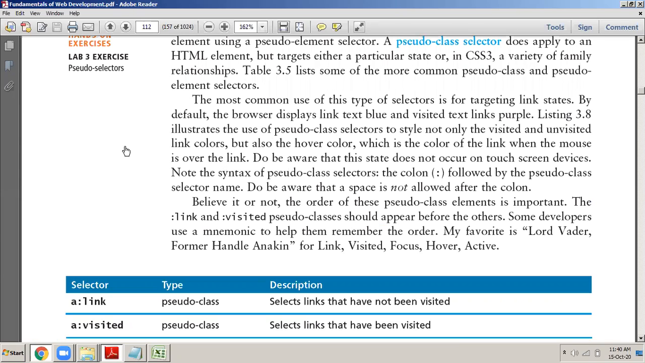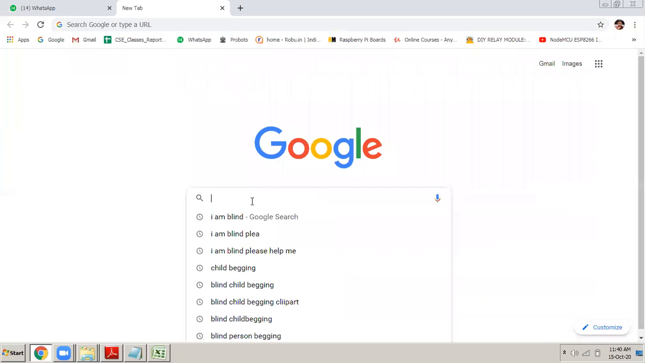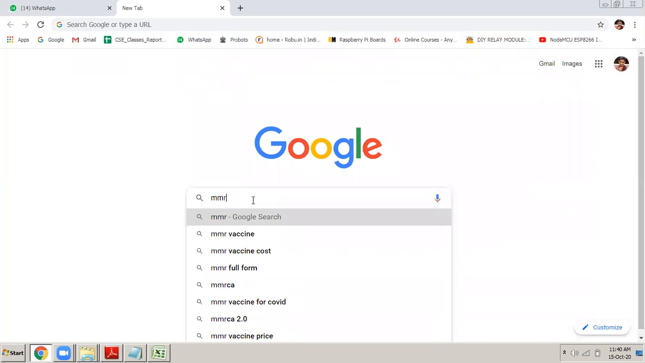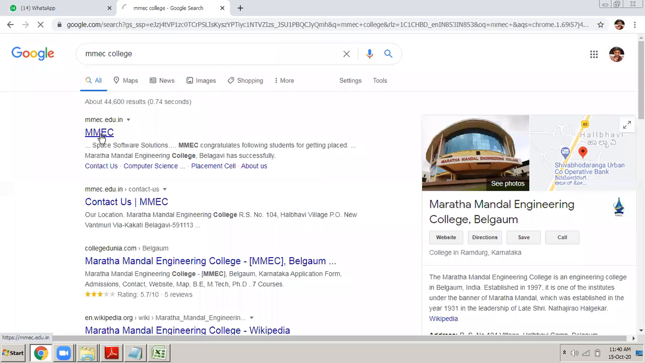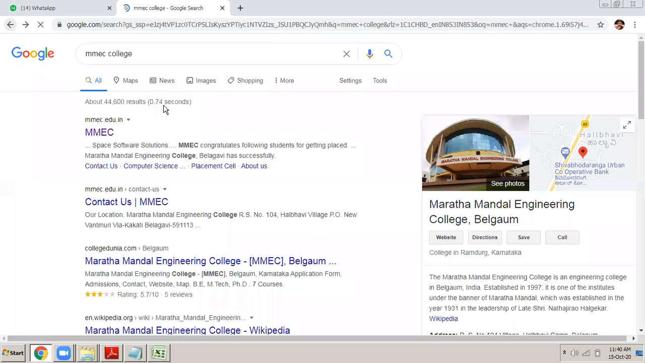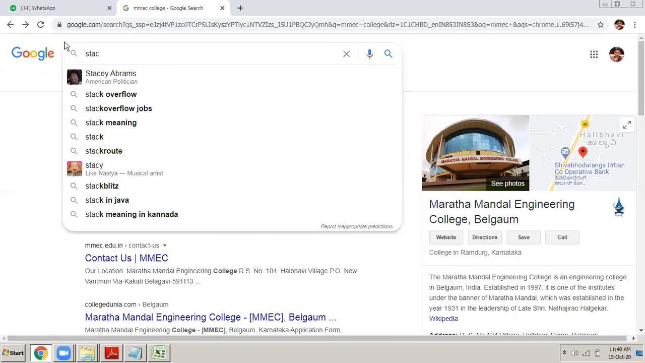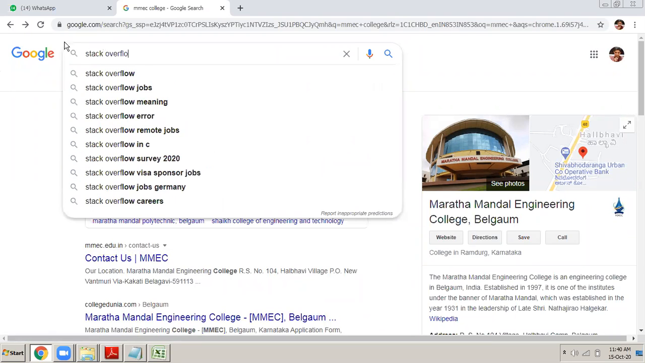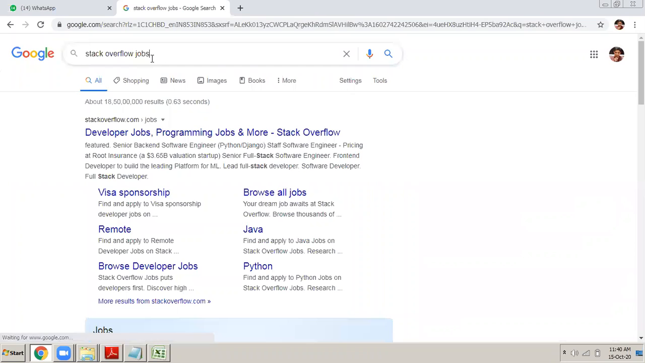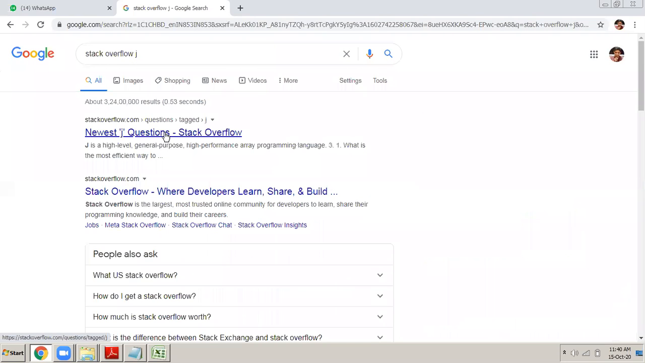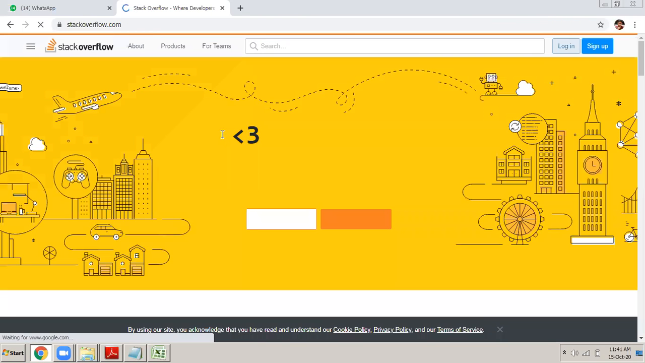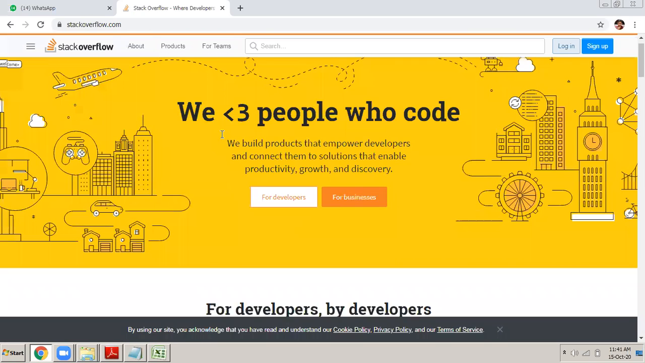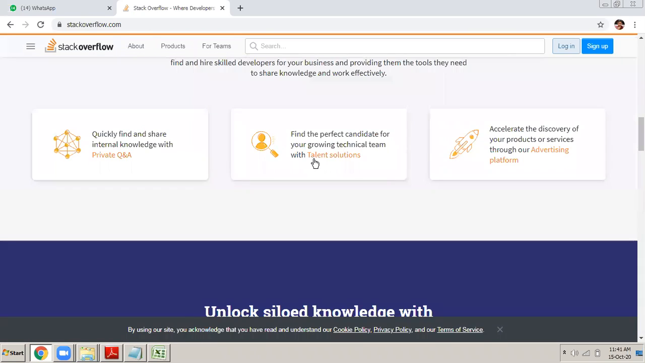I don't know whether I will be able to show you this demonstration here or not. I'll go to, let us say, mmec. Okay, let us go to mmec. Or let us go to Stack Overflow. Sure. Stack Overflow, I think I had told you last time that it's a very important website.